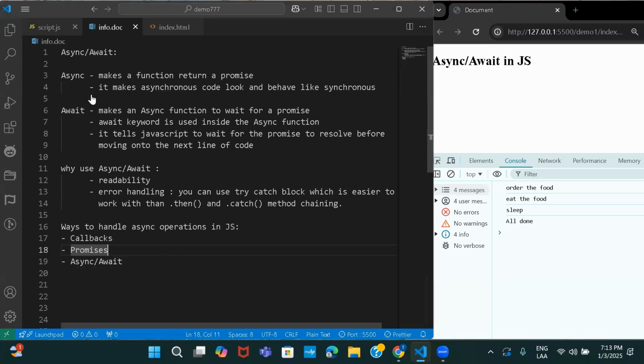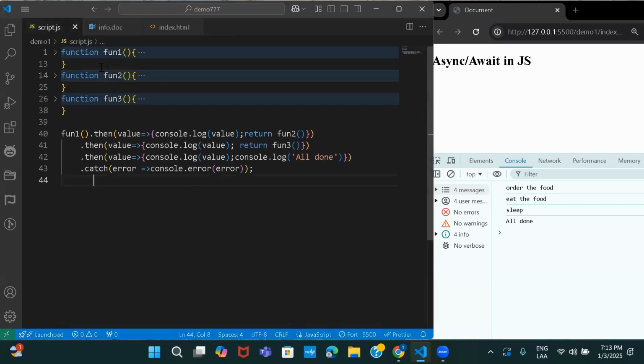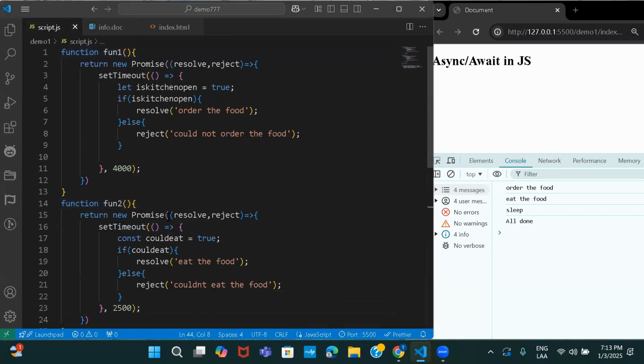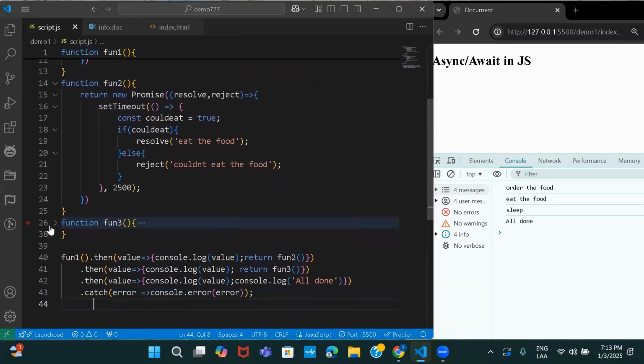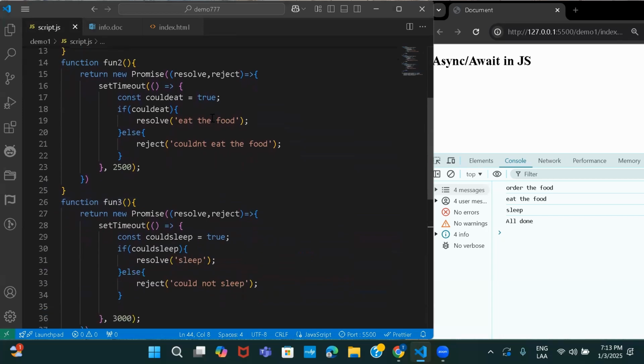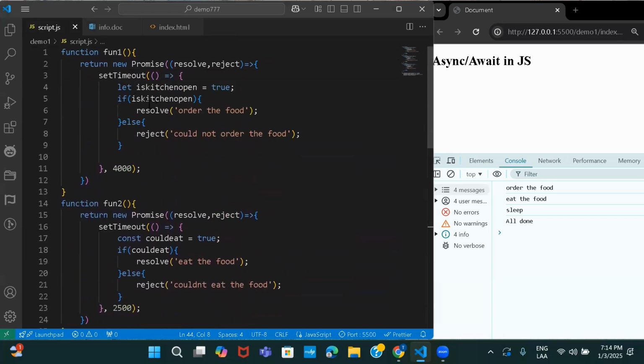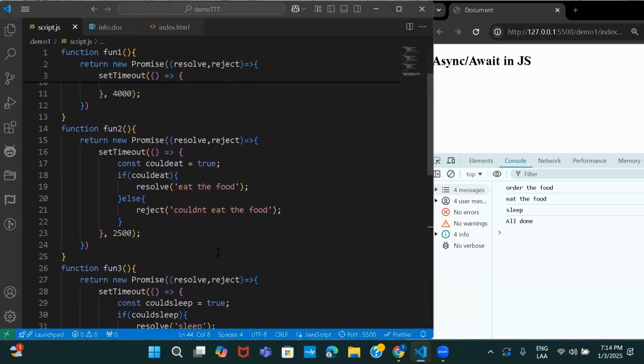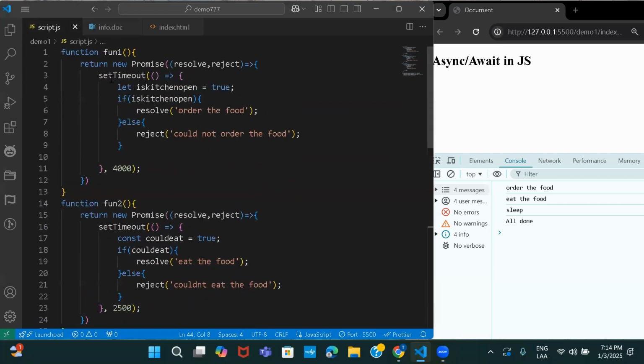So I'll go back to the code where I have implemented promises, and then we'll convert that to async await. So if we go back to this code, I have three functions: function 1, function 2 and function 3, and these are three tasks that I wanted to be executed exactly in this manner, right? And if you see, I'm using promises in all these. I'm returning a promise object in all three functions. And you can also see that I have a specific time for the execution of these three functions. So these three are asynchronous operations, right?